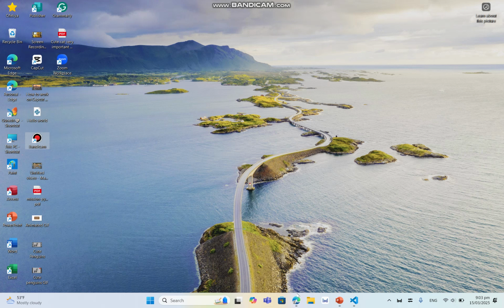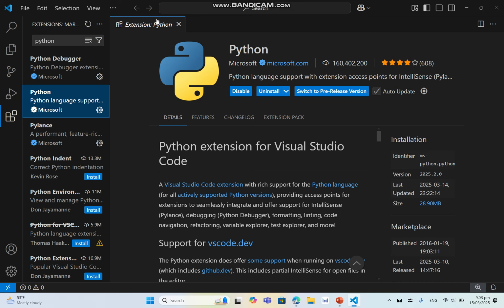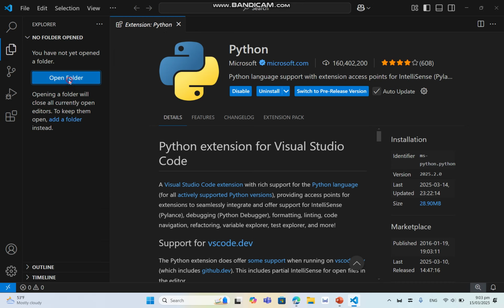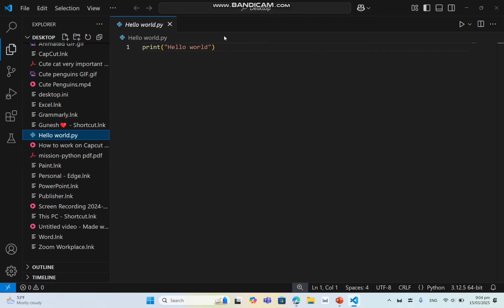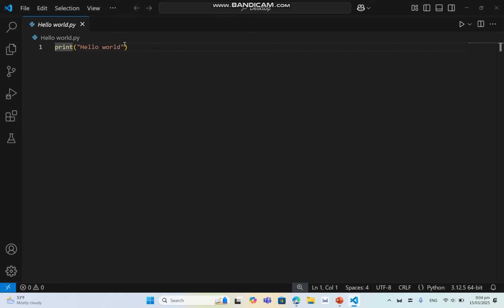So to open it in Visual Studio Code, just open here, go to files and open a folder. I will open my folder where I saved it. So now I have opened my hello world file here. So as you can see, it's written now in Python.